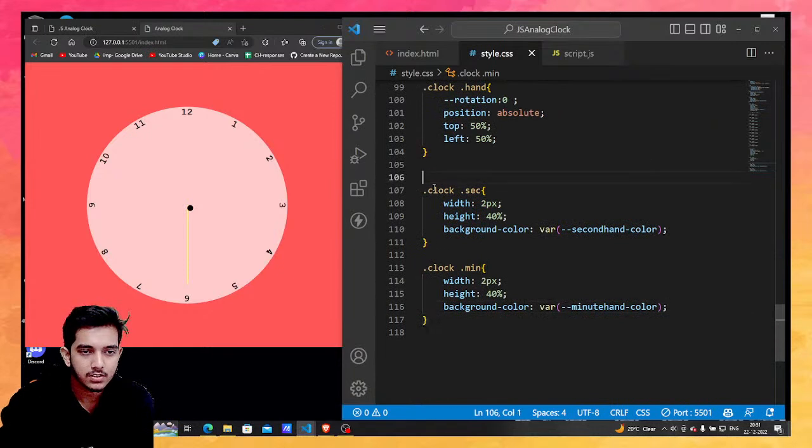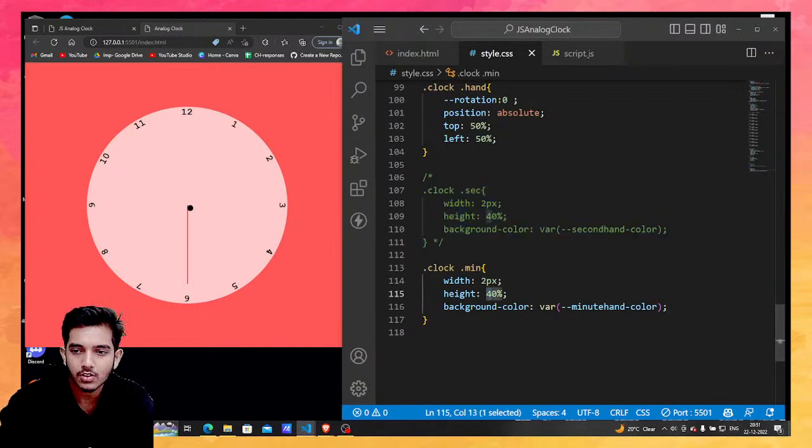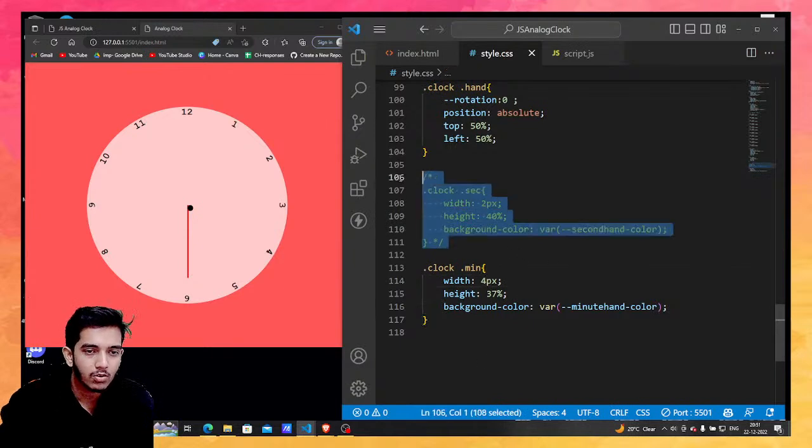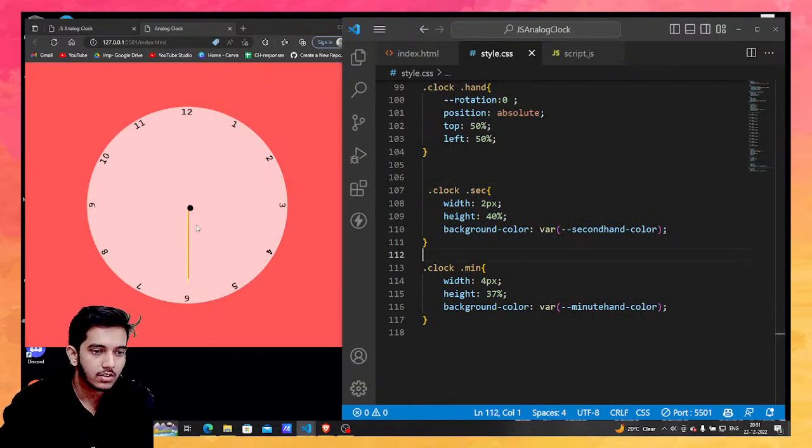It's not visible because of this one. So if I just remove this one, you get the minute hand. So I'll just decrease the size of this minute hand so that it's visible. If I decrease its size to 37%, and the width can be 4 pixel, I guess 4 pixel is enough. So here's our minute hand, and here was our second hand. The second hand is a little bit longer, and the minute hand is a little bit shorter.